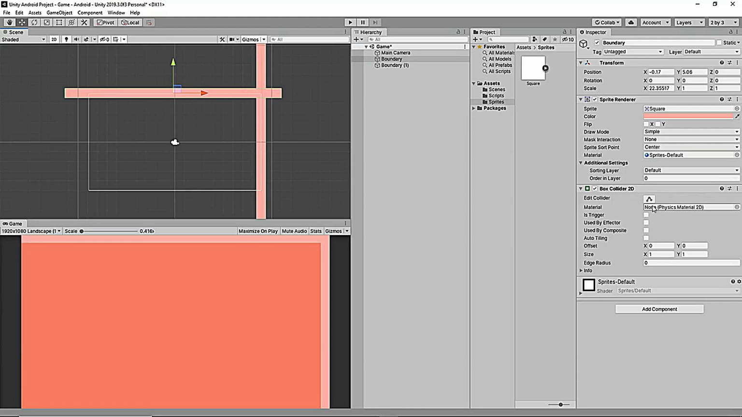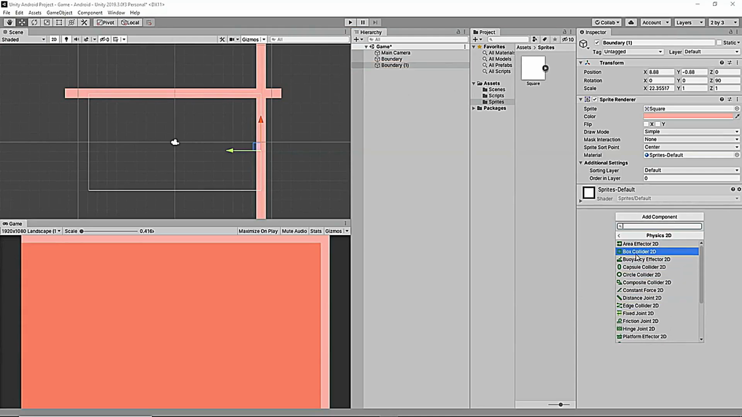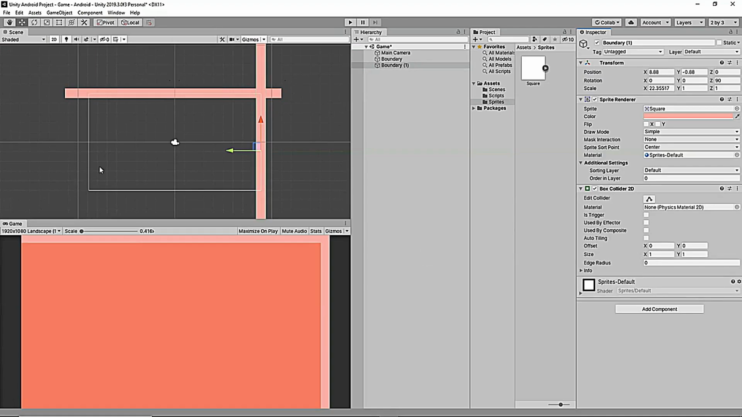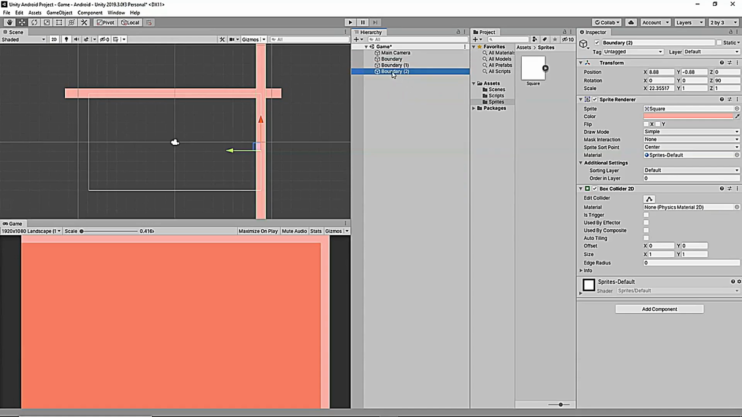The same way, we're going to select this boundary as well, and we can go to Add Component, Physics 2D, Box Collider 2D. So now we need to create a boundary on the left side. And this is very simple. I'm going to right click, click on duplicate. And now, as you can see, we have another boundary here, but this one is at the same position. So all we need to do is change the X position from 8.88 to negative 8.88. And as you can see, as soon as you give a negative sign before that, it just moves to the left side, on the opposite side. So now these things are looking pretty good, and all of them have a box collider attached to them.